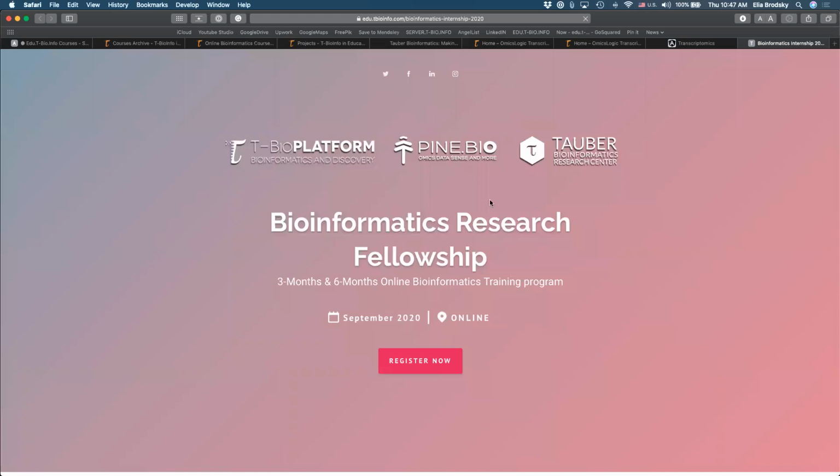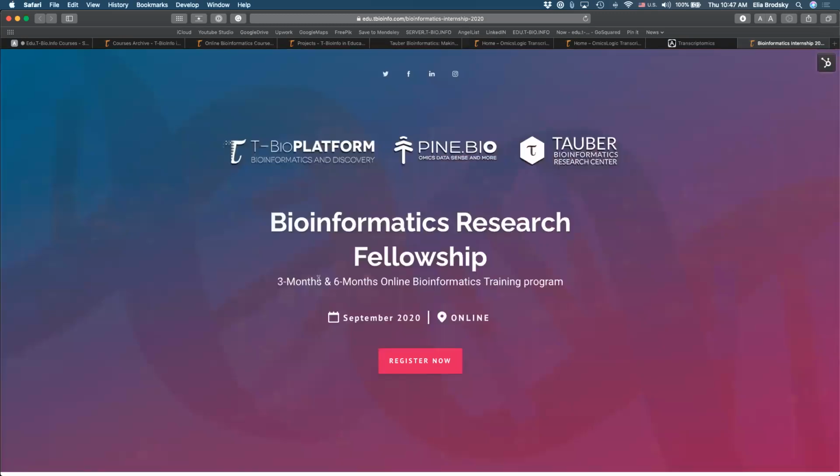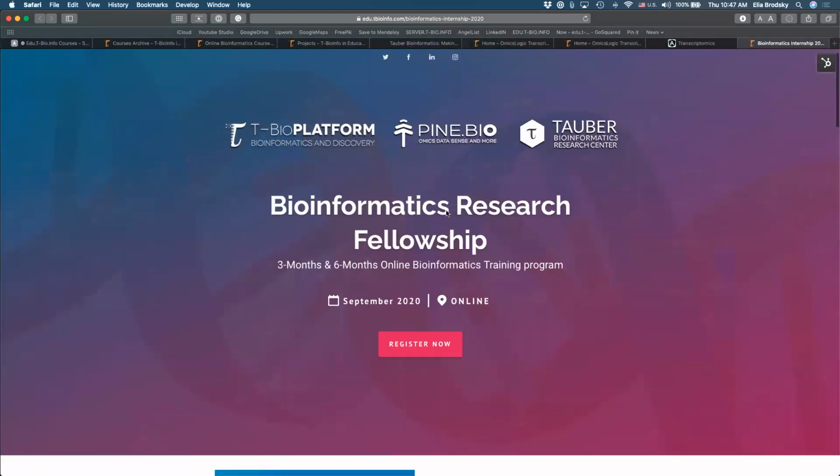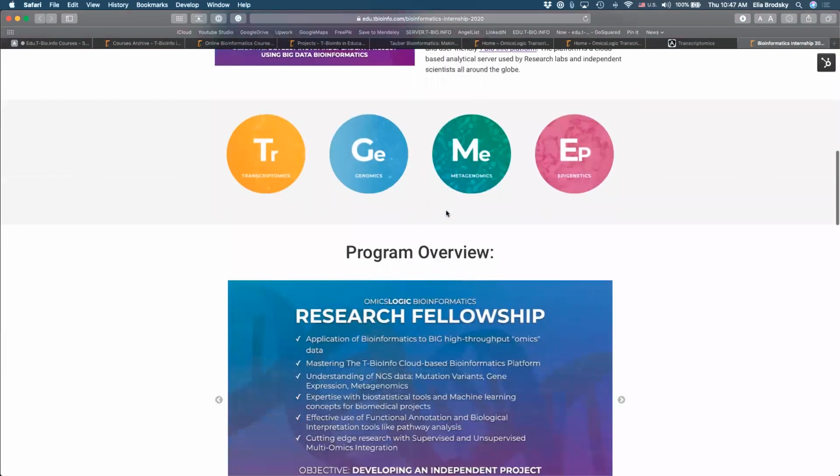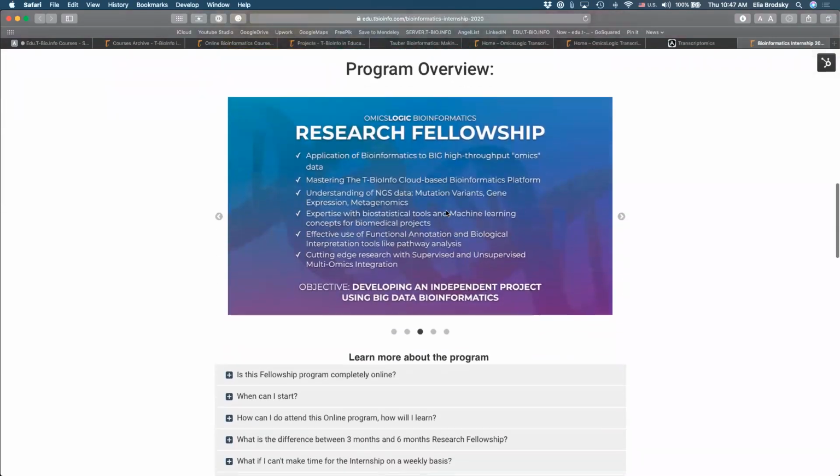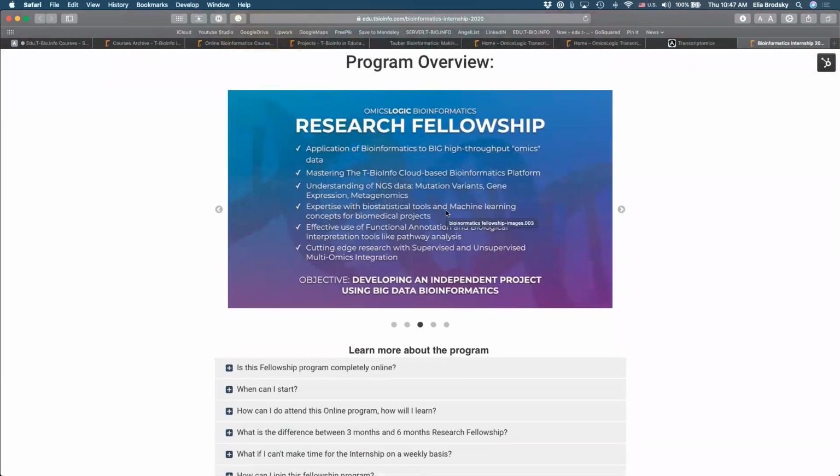which is a research fellowship that is either 3 or 6 months, conducted completely online, for those of you that might be interested in that. In the research fellowship, you gain a lot of assistance from like-minded bioinformaticians as well as from our team to help you develop an independent project and complete it in the course of time that you're registered for.